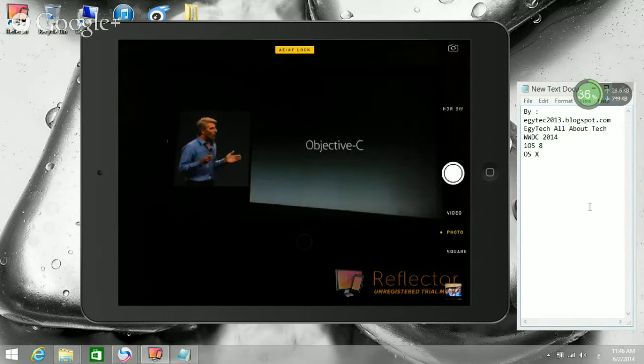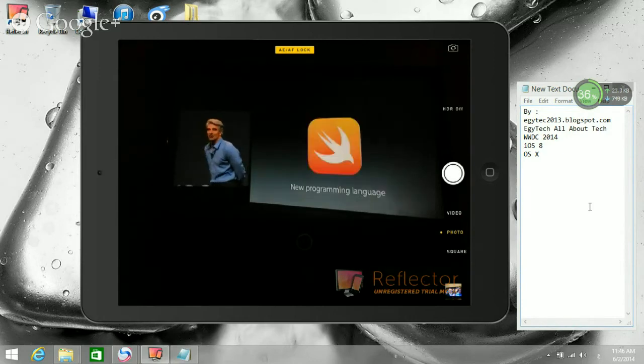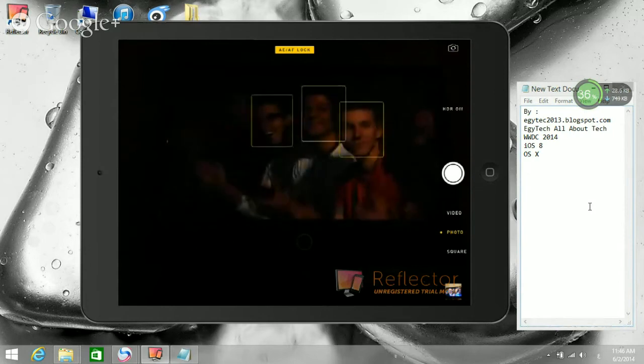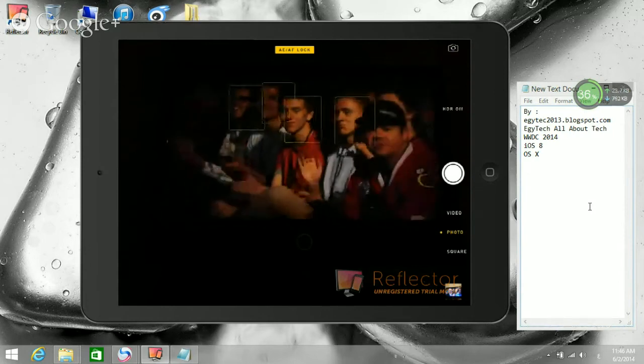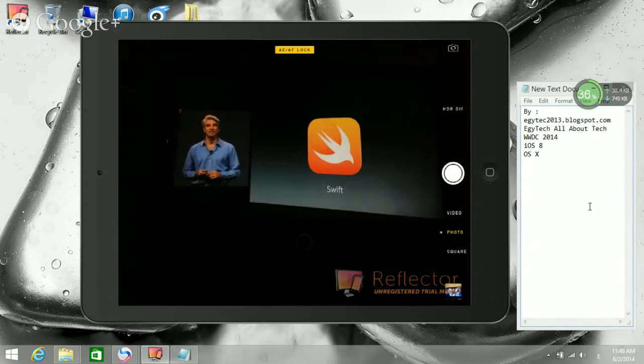Objective-C has served us so well for 20 years. We absolutely love it. But we had to ask ourselves the question, what would it be like if we had Objective-C without the baggage of C? We did more than think about it. We have a new programming language. The language is called Swift, and it totally rules.